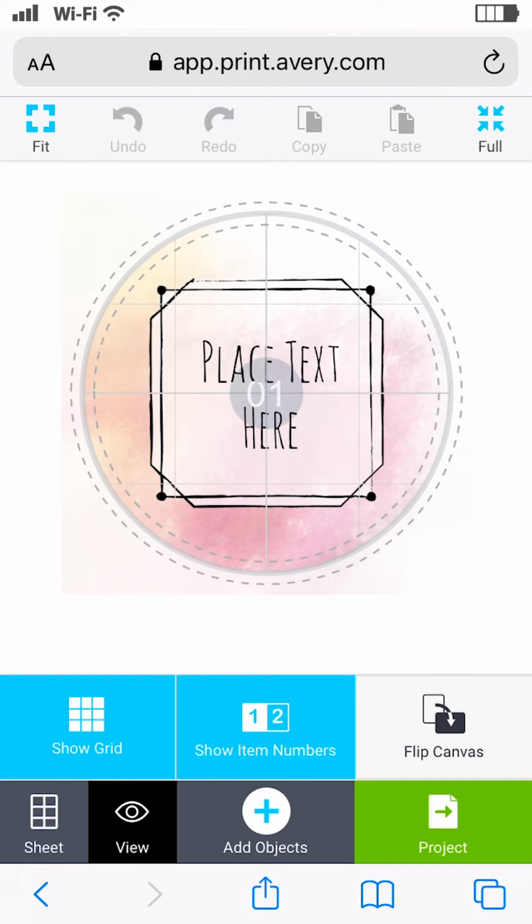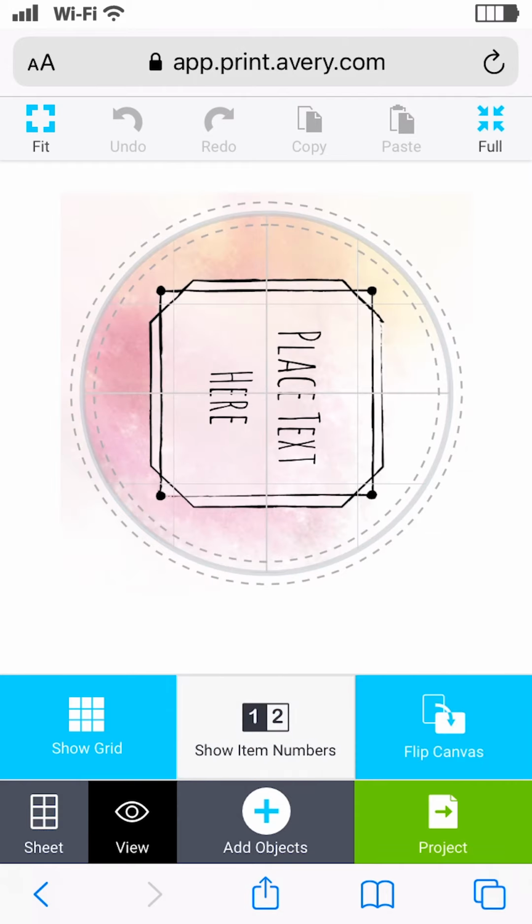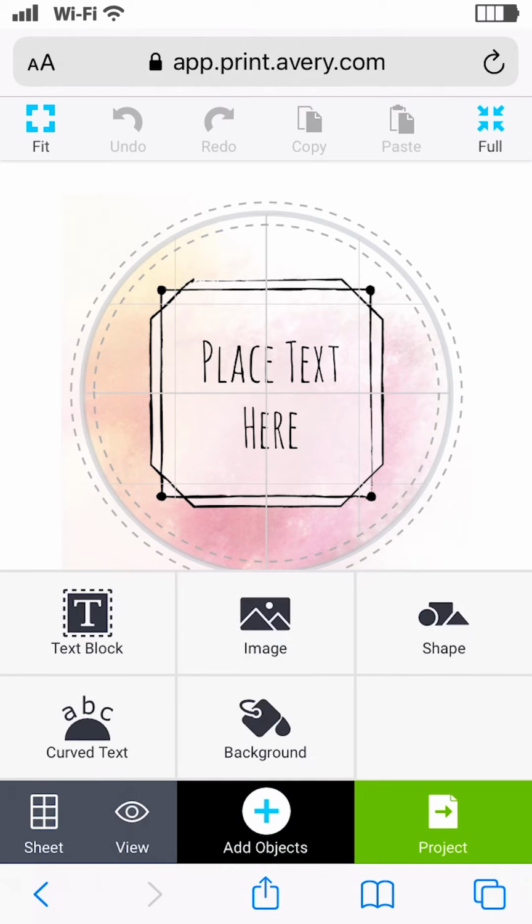We can also see which label number we're working on. This is very helpful when you're making changes to individual labels using Edit 1. Don't worry, the numbers are just there as a guide and won't print. There's also an option to flip, which is less useful for round labels but can be helpful for turning rectangular or oval labels to design in a tall orientation. At the center of the bottom row is a plus sign for adding objects.